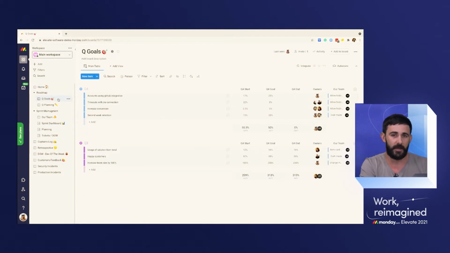So what we do as a team, we usually do an offsite, a whole day of an offsite. And during this offsite, we go over the numbers of last queue. And we see where we need to improve. And this is the place we decide what should be our goals for next queue.